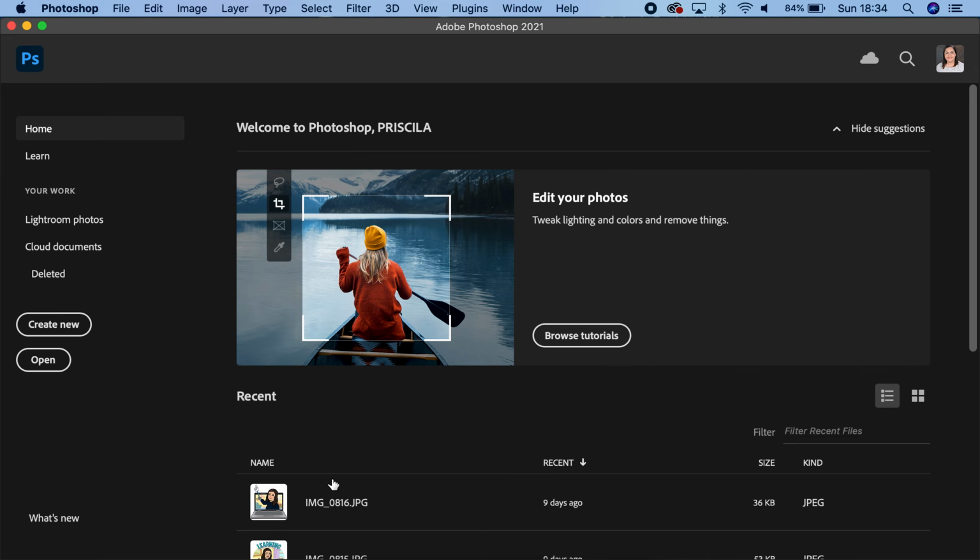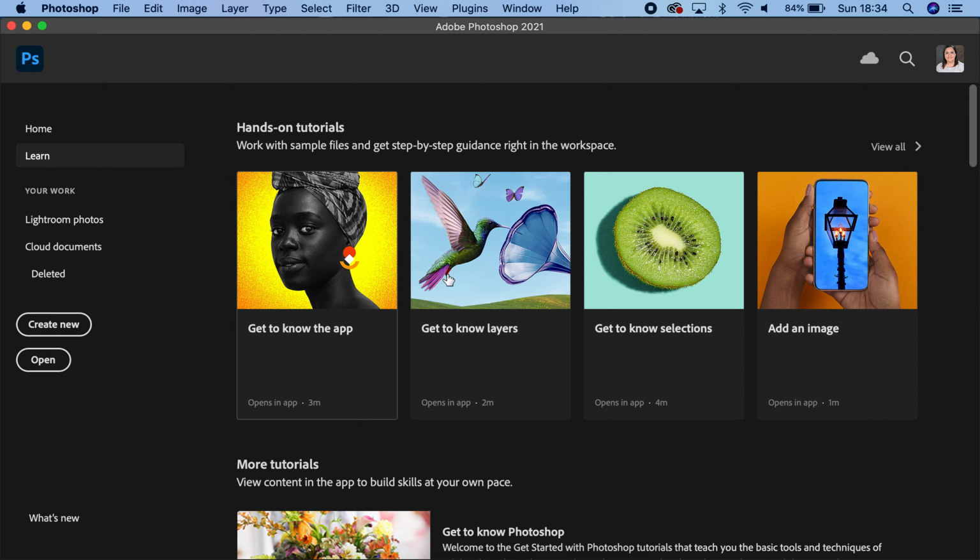And over here you have your recent files. You can change the view from list to thumbnails, okay? And here on the left you also have the home menu, of course, or the home page, and we have a learn page where you can browse through more tutorials about this software. We have some Lightroom photos option if you have it connected to this app, and we have the cloud documents.